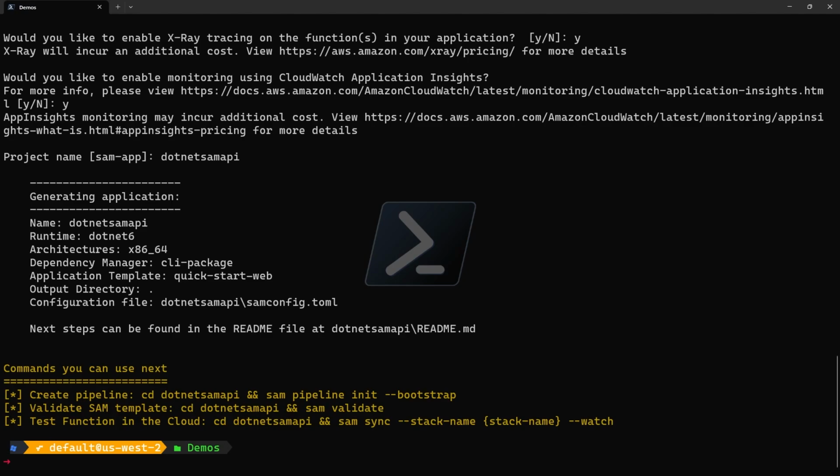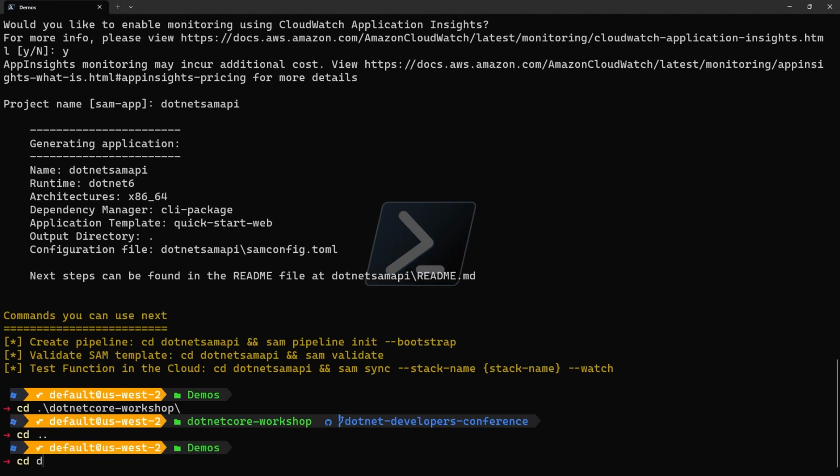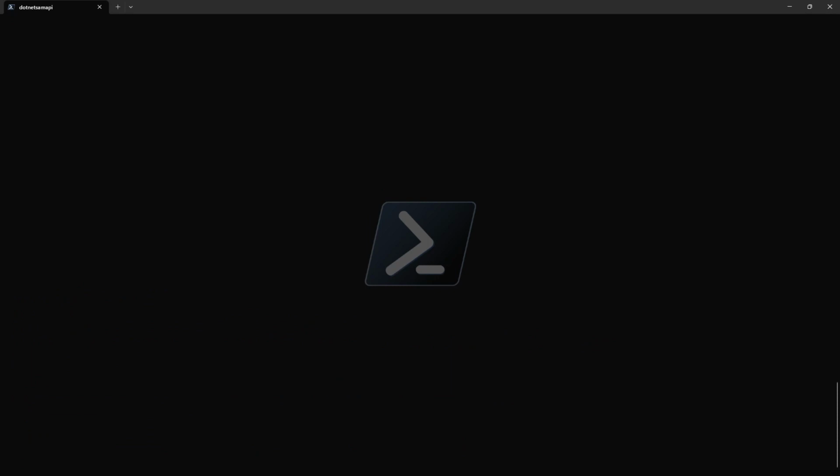We can also deploy it using SAM guided and so on and so forth. So let's try this. The first thing we definitely want to do, before I do that, let's actually cd in. Oops, wrong one, .NET SAM API. All right, so we're going to clear out our console. And then let's just do a SAM build.